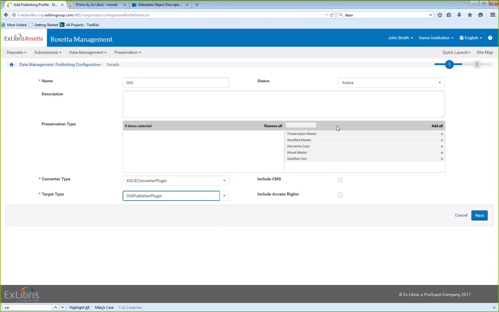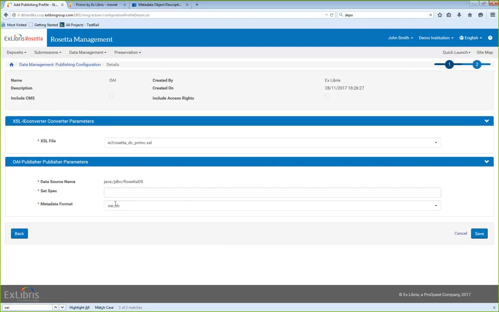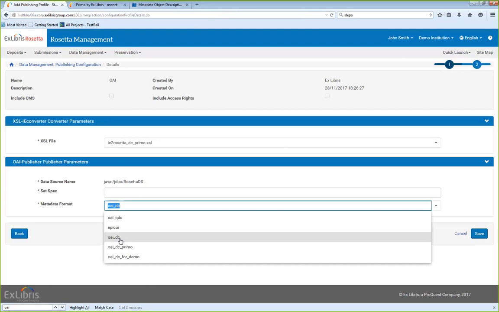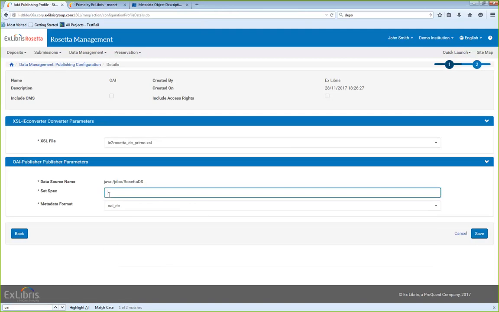but the OAI publisher. We're not going to run through the whole thing here, but here we have, again, the XSL file that I'm going to want to choose. And here we have our new OAI DC for demo. So that's basically how you're going to set up a new metadata format if you want. You're going to choose one of these and whatever set you want. So for demo, and you're going to save that. And these two are going to be configured the same on the Primo side.